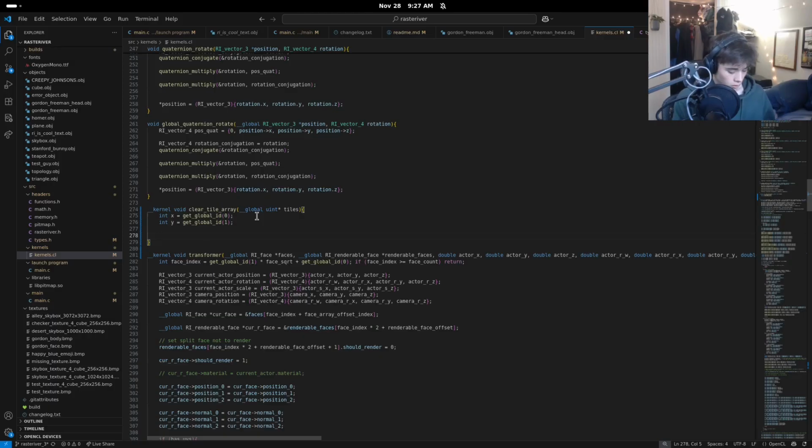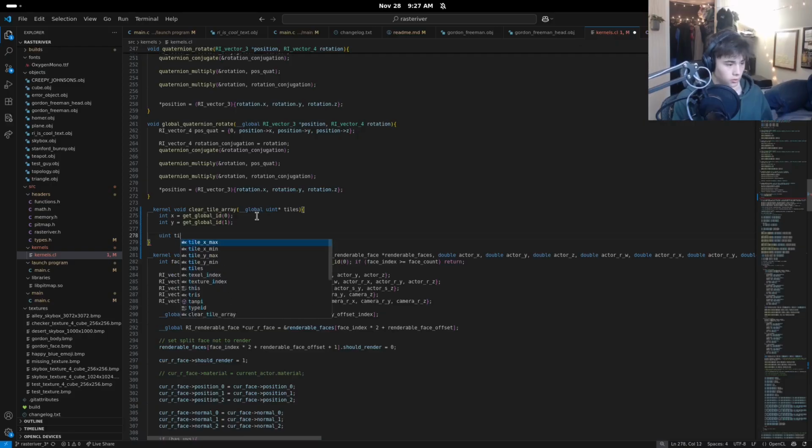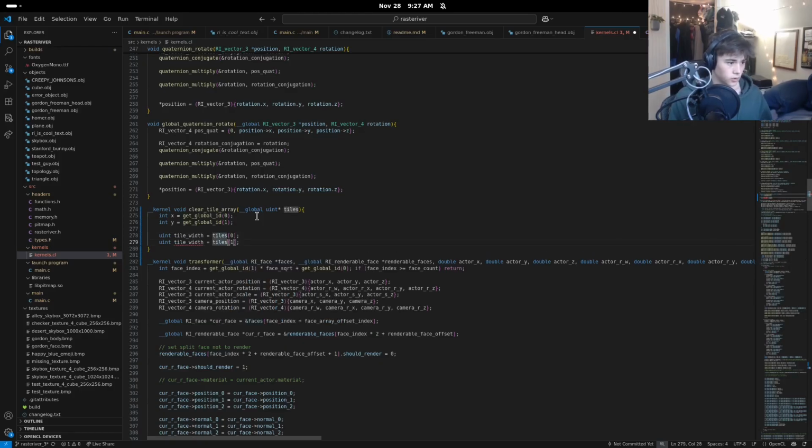So then we have uint tile width equals tiles 0, tiles 1, which is tile height.